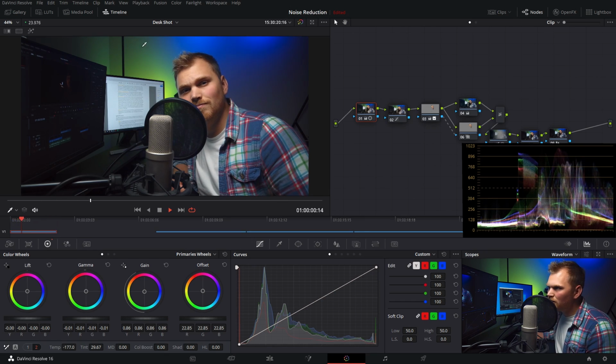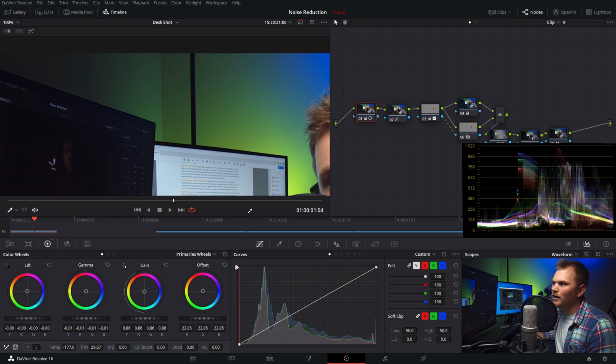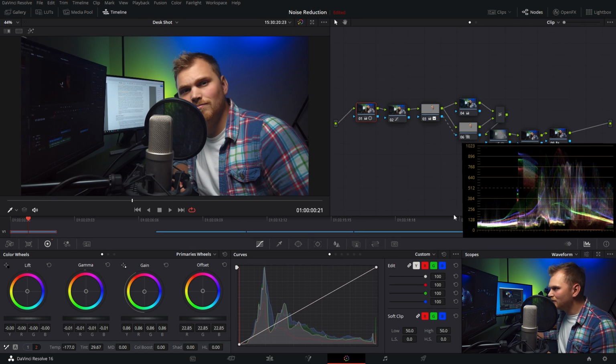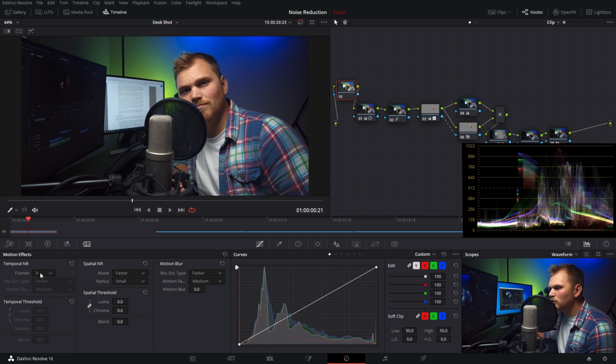You see this shot and you see some dancing pixels up in the corner there. It's very slight, but I find them distracting if I don't do the noise reduction, so I make sure to do that on every one of these videos. So we're gonna hit Z to fit that to size, and then we're gonna hit Shift S to get our node at the beginning of our pipeline. We're gonna then go into motion effects.